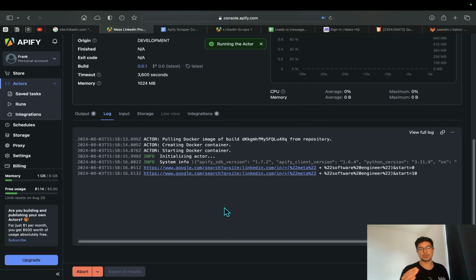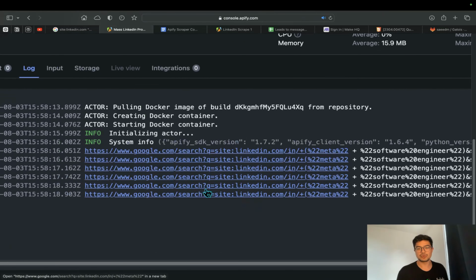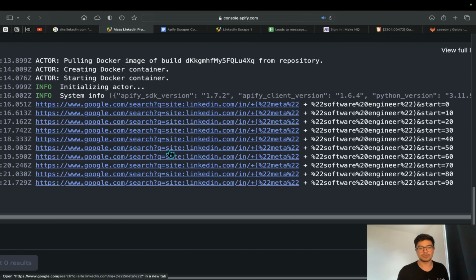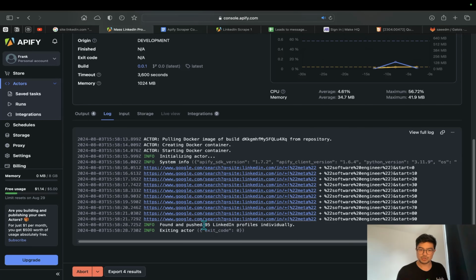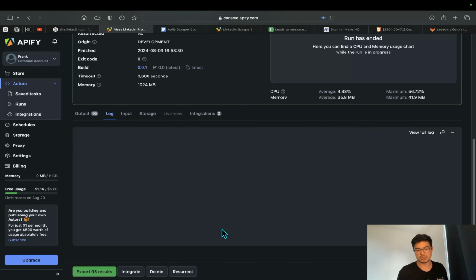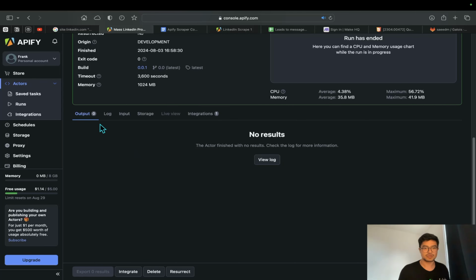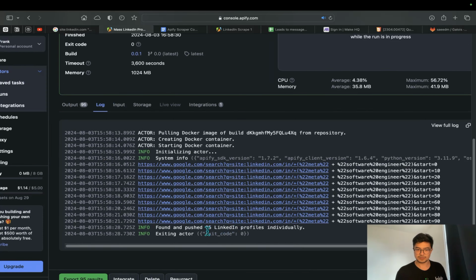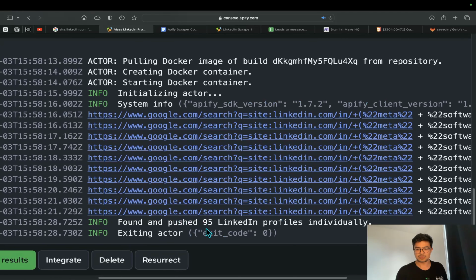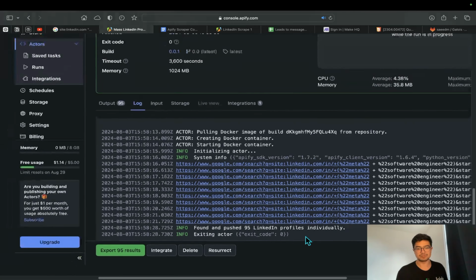So we have a log here showing what's going on. It's searching through these URLs that we asked for. It has pretty much the same syntax: site:linkedin.com, then the keywords. And you can see now that it found and pushed 95 results, which means that it retrieved 95 results, right? Which is pretty impressive. Just like that. You can see that right here: found and pushed 95 LinkedIn profiles individually.